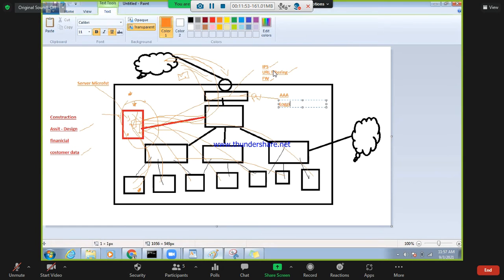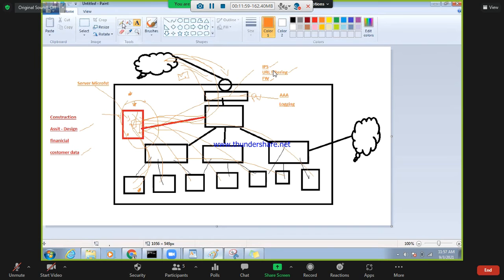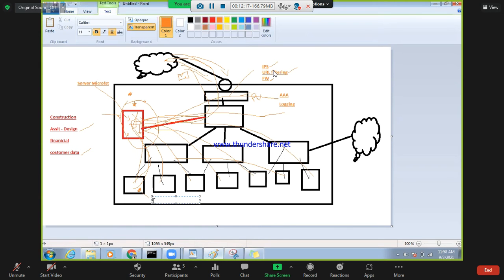Logging is also one of the very important security items. There should be some sort of logging server. Whoever is doing whatever, let's say this guy is storing some file, this guy is connected to the server, that log should be sent here. So you can see IPS, URL filtering, firewall, AAA, logging, and apart from that, on every server you need to have antivirus.